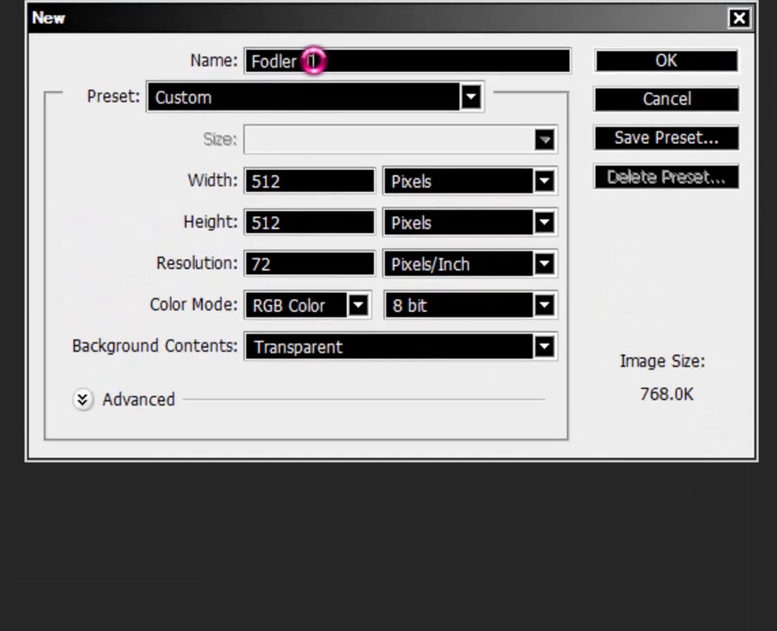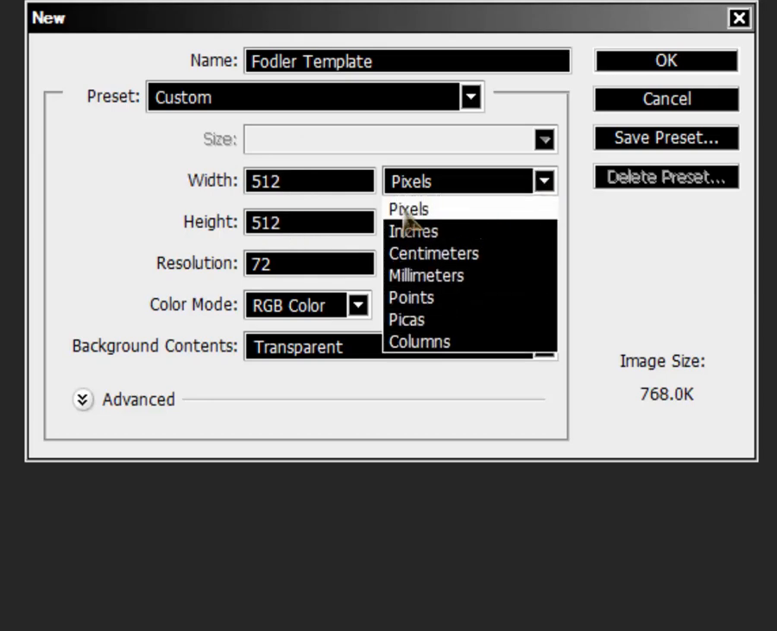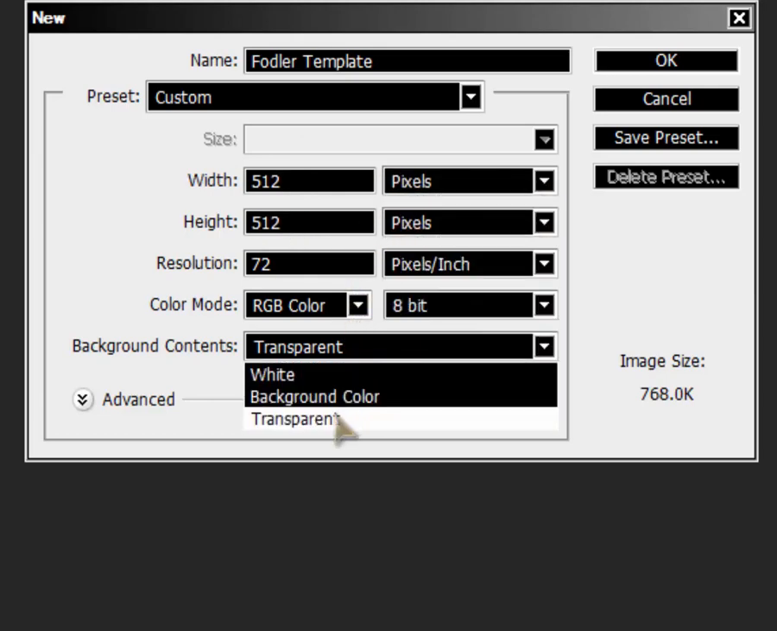Give it a name as you want, and select your height and width as 512 pixels. And your background contents must be transparent.